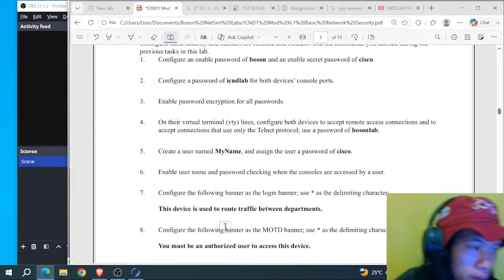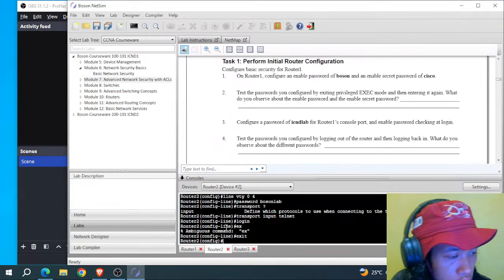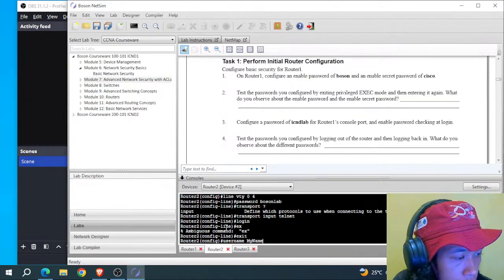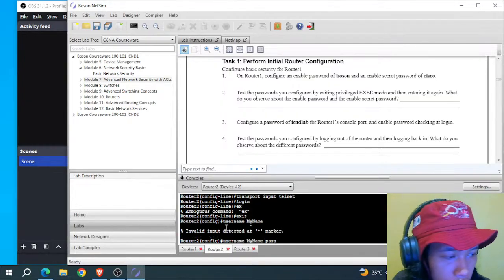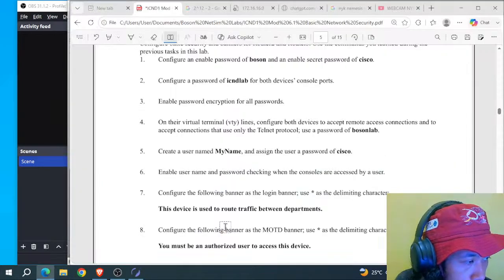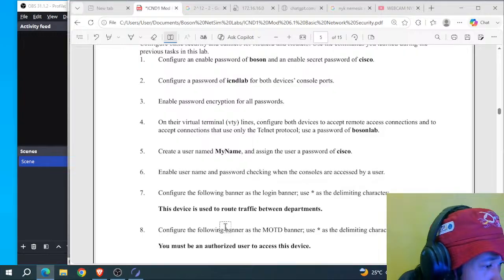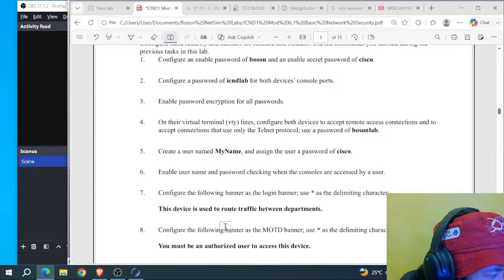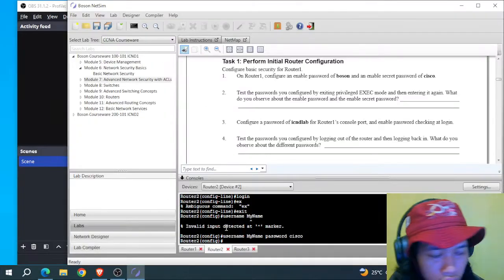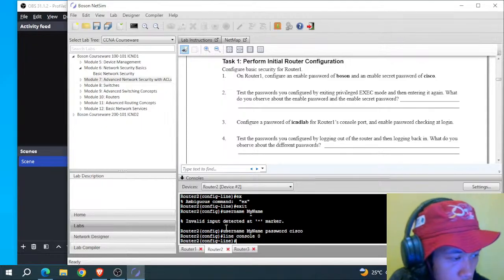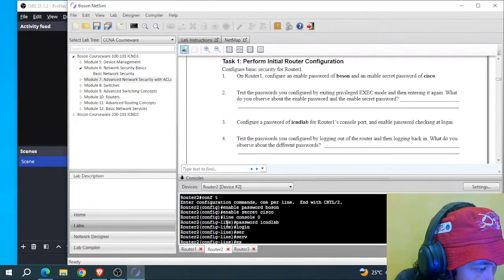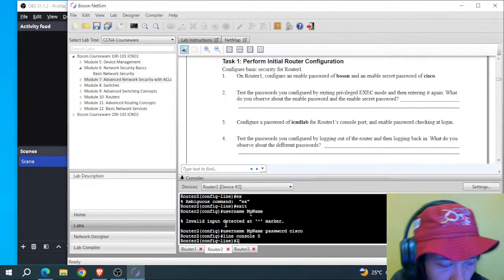Create the username myname and assign the user a password of Cisco. Username myname password Cisco. Enable username and password checking when the consoles are accessed by a user. Line console 0. Login local.